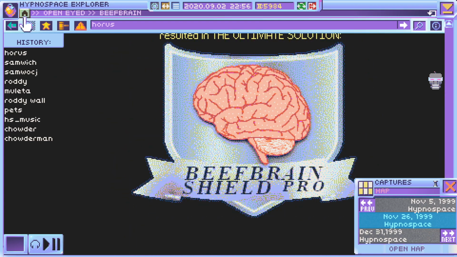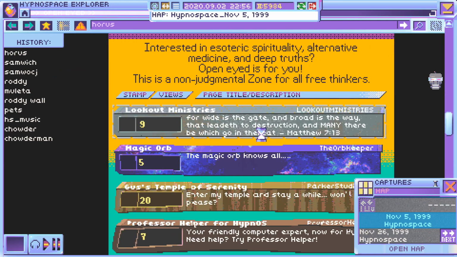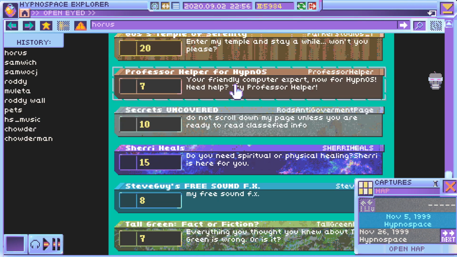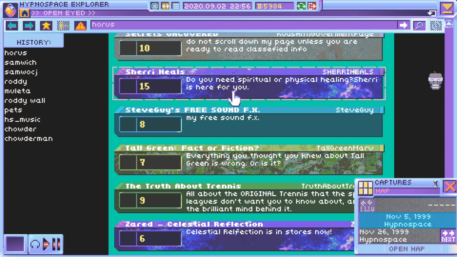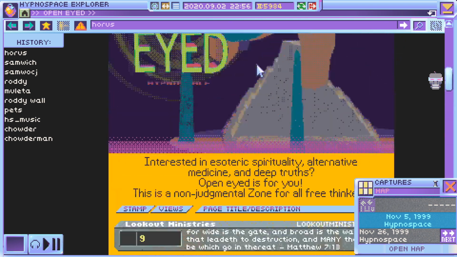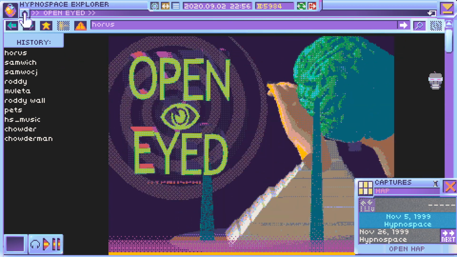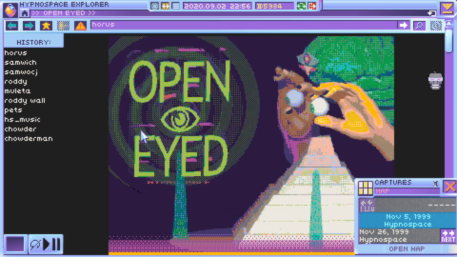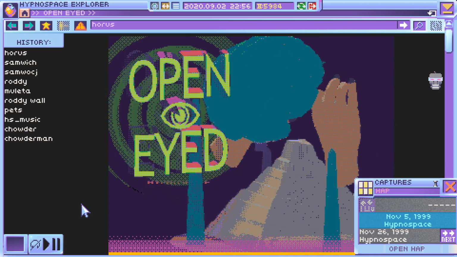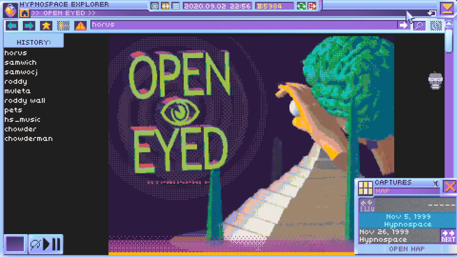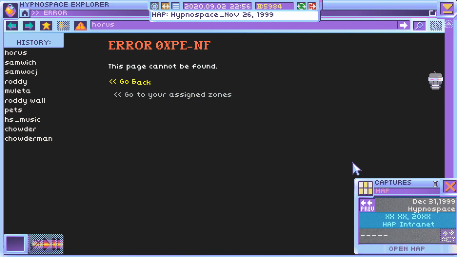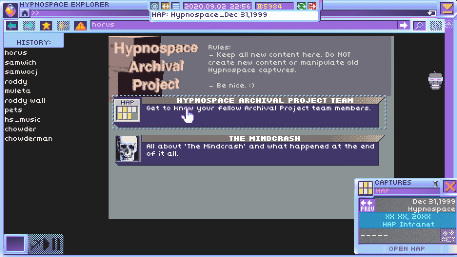Okay, this is warning us about the beef brain. Wait, no, we're too far. Professor Helper, secrets uncovered. Sherry heals. I don't think anything around here was talking about that. But yeah, most of these pages are definitely hidden. Do we know what the pet is called? No, we just know that Muleta is the name of the character. That's all we know.